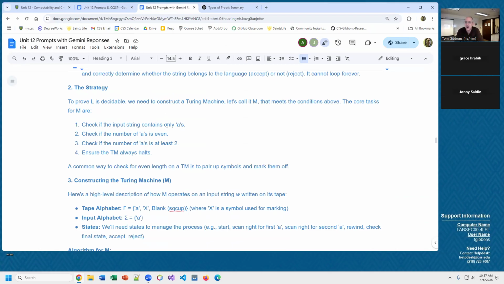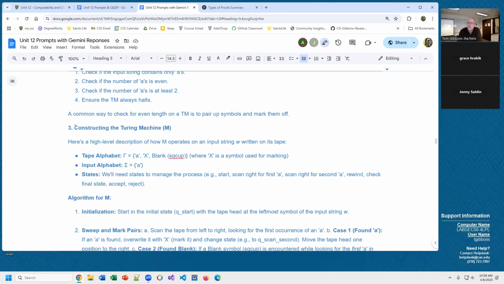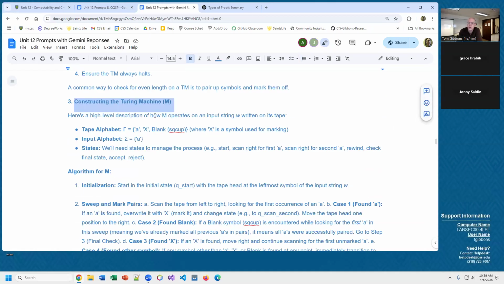We're going to check if the input string only contains A's. Then we're going to check if the number of A's is even here and ensure that it halts here. So we're going to construct our Turing machine. Again, this is what we did before. So again, similar stuff.